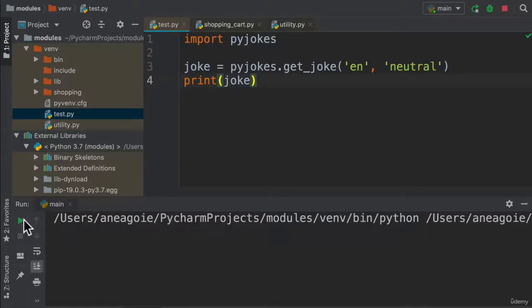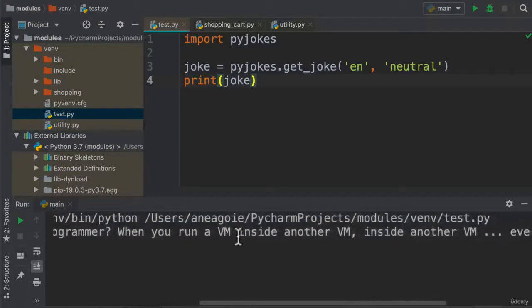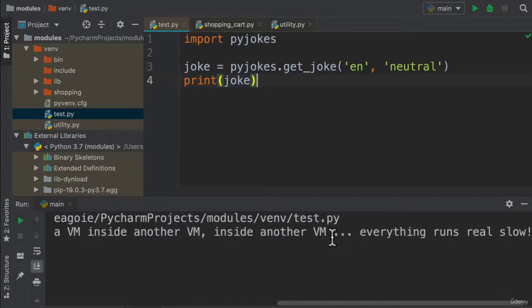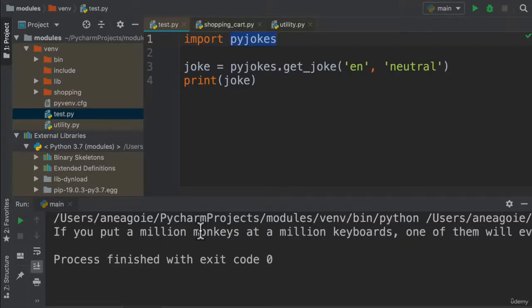Let's do another one. Let's see if there's any funny ones. How to explain the movie Inception to a programmer. When you run a VM inside another VM, everything runs real slow. All right, some of these jokes I'm sure are pretty funny. Some of them might be a little bit advanced, but hey, that's actually not bad. You know what? I might use this package in the future. I think this is fun. But I won't bore you with me keep pressing play. I might not record for a few hours and just waste time reading these jokes. But I just wanted to show the process of how I would go about doing something like this.